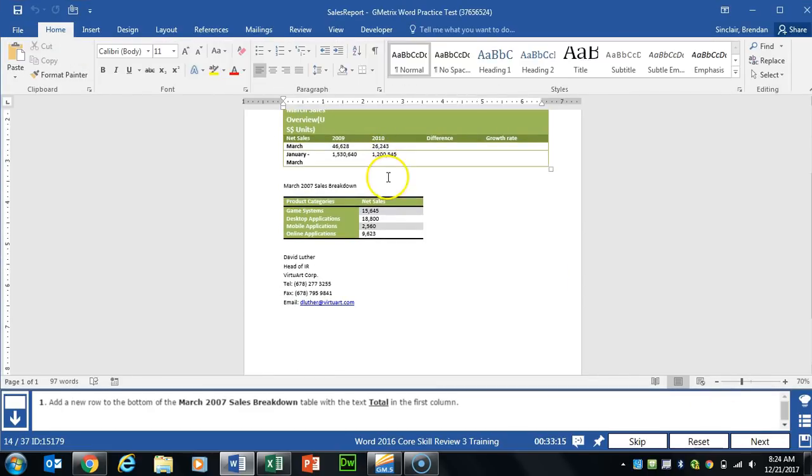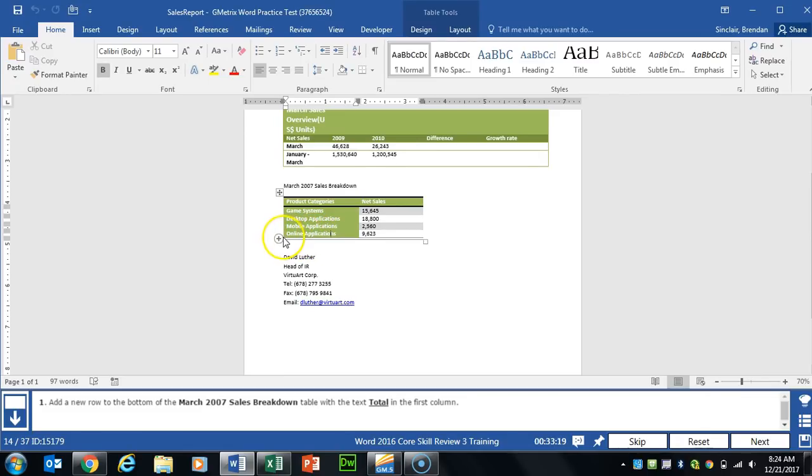Task 14 wants us to go ahead and in this table, we're going to go ahead and select a new row. There are a few ways to do this. The easiest way is probably just to click this plus button here. And then it wants us to go ahead and in this first column, type in the word total. We'll go ahead and click over here just to make sure the text sets.